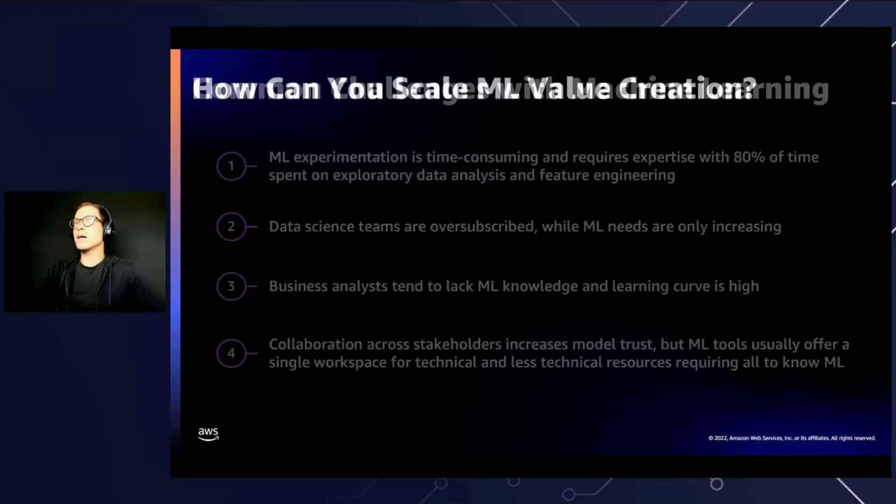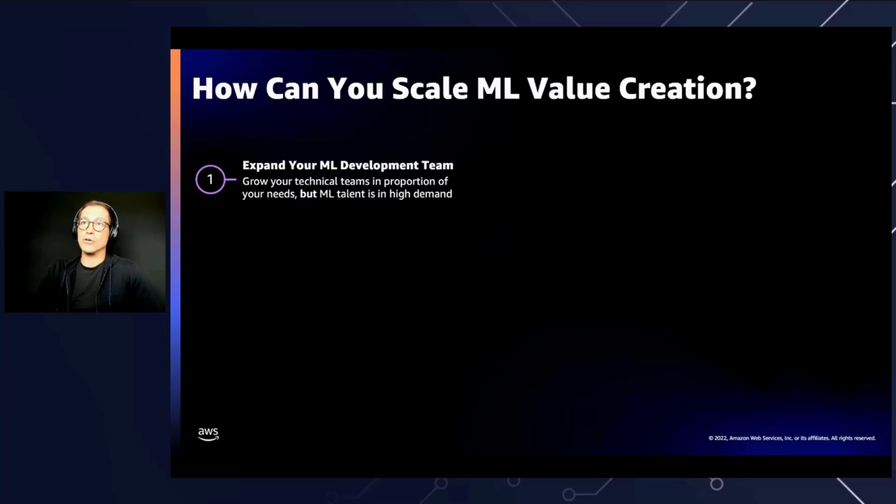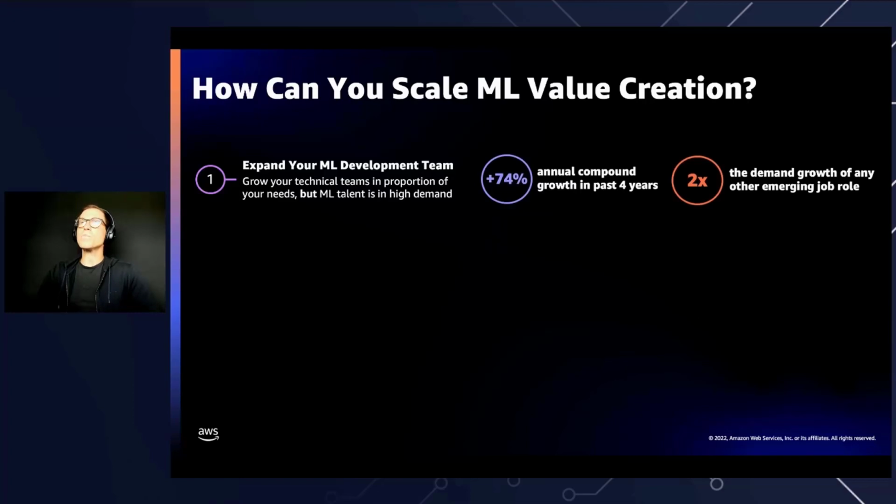And for this reason, we came to market with a certain set of capabilities, and we are asked, how can we help you as our customers scale the machine learning value creation? And of course, one of the ways is to expand your machine learning development team. But we also heard that this is actually not easy, because to expand the team using machine learning engineers and data scientists is really not that easy, because in the past 4 years, the annual compound growth of this particular skill set in demand is 74%, which is twice as fast as any other profession out there.